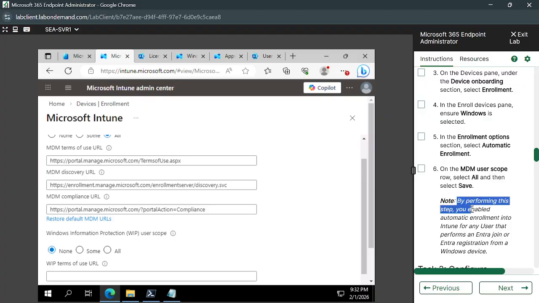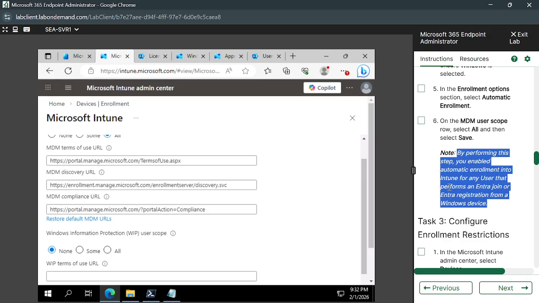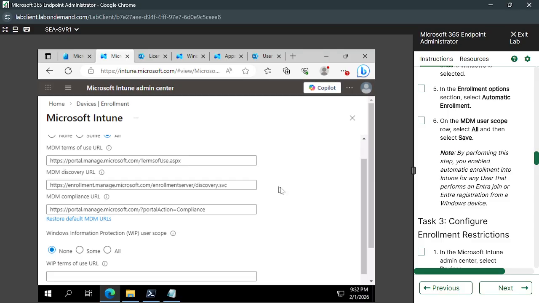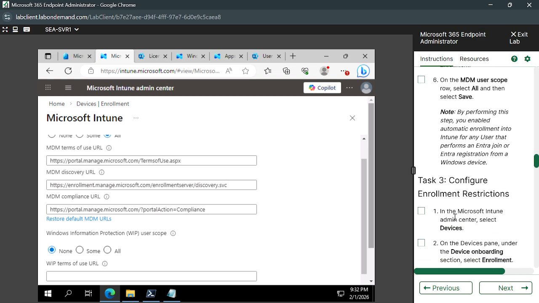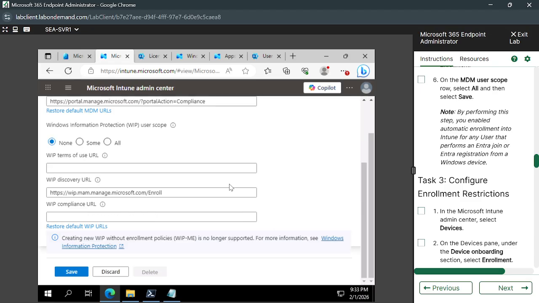By preparing this setup, you enabled automatic enrollment into Intune for any user that performs an Entra join or Entra registration from Windows devices. See, unless you have configured this setting, you cannot ask the user to perform the enrollment. Okay, now MDM user scope we have done.